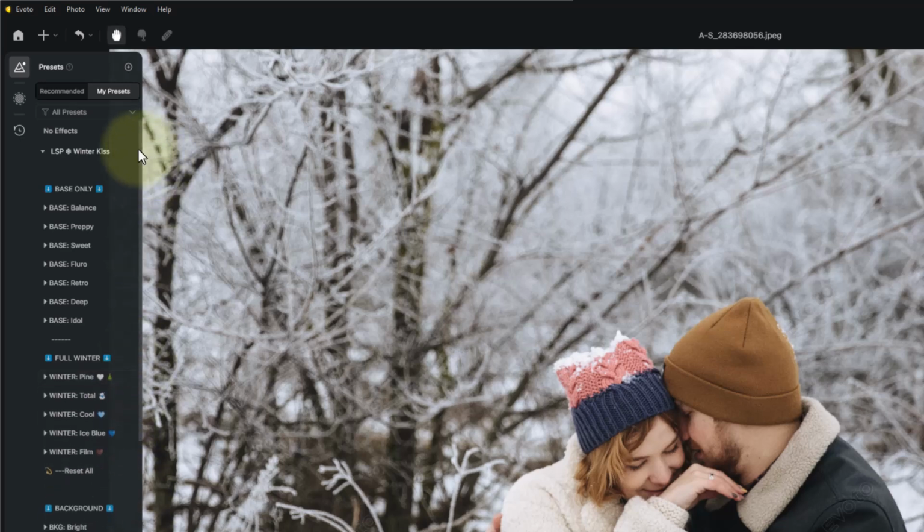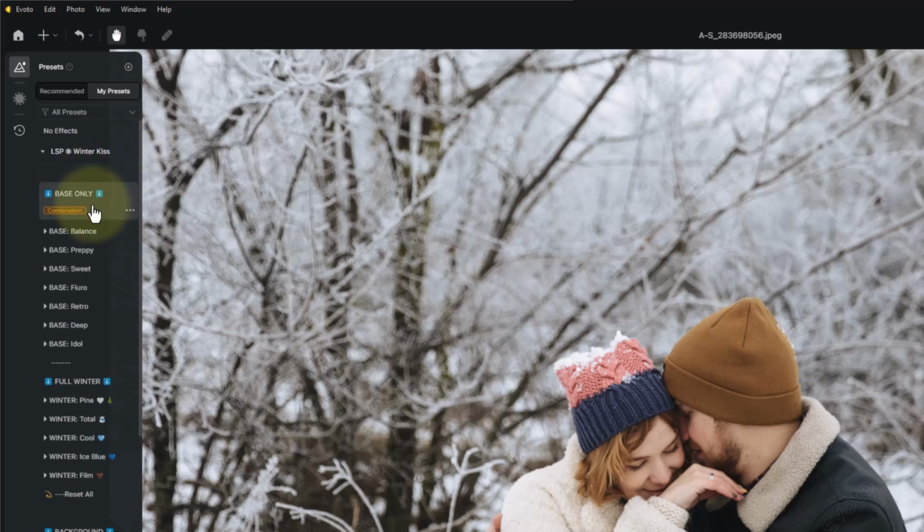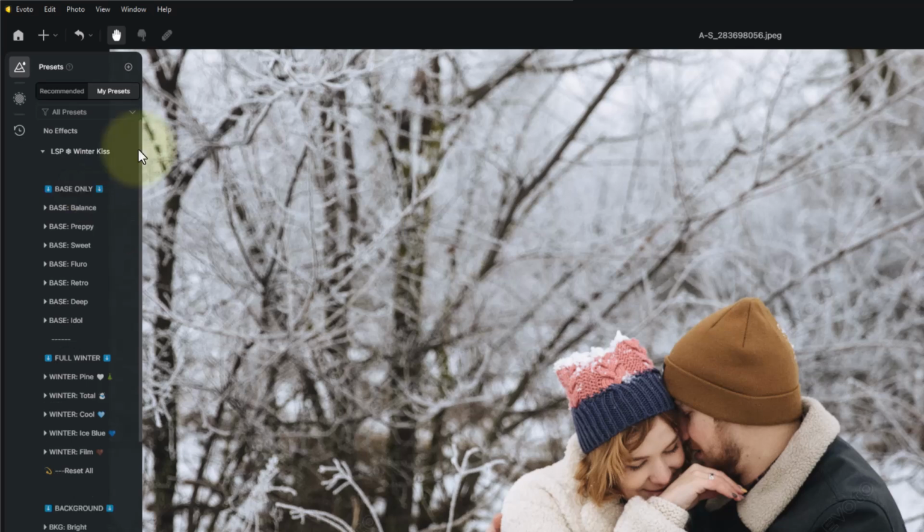If you're already familiar with the LSP Evoto presets, perhaps you have the newborn triple editing bundle with maternity in black and white, this is very similar, but the Winter Kiss are a lot more creative, a lot more artistic and a lot more stylized. So let's start right at the top. This section here we have base presets only. With all LSP Evoto presets, it's really important to note that you do not change your exposure or your white balance, because these are so individualized for every image. So you need to do that manually, but it takes you a second.